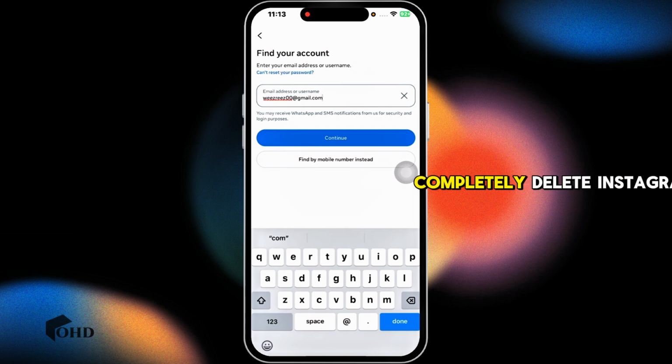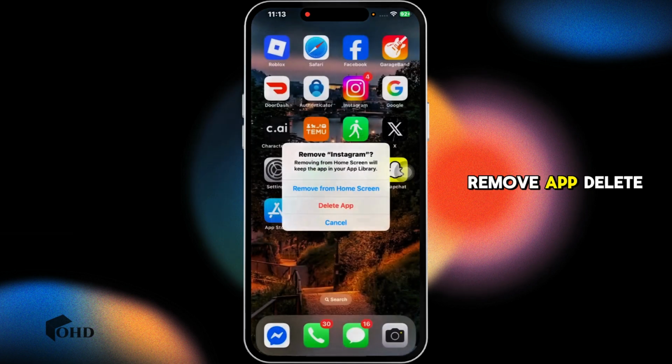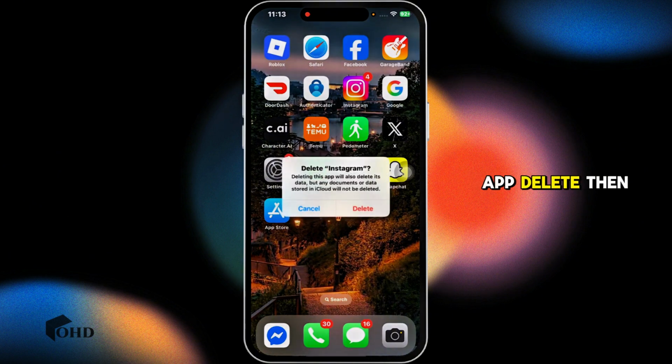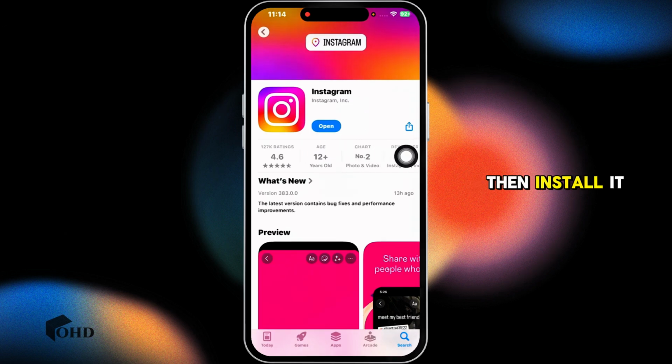Next thing you want to do is completely delete the Instagram app and reinstall it. To do that, close this, navigate to the Instagram app, press and hold on it, select remove app, delete, then navigate to App Store or Play Store, search for the app Instagram and then install it. With these solutions, your problem might be fixed.